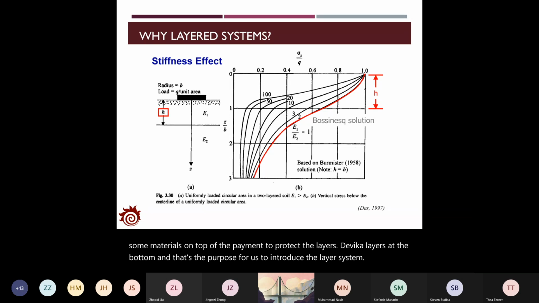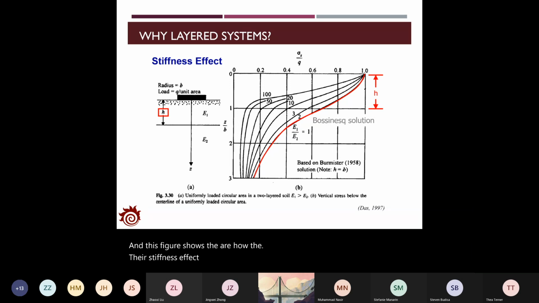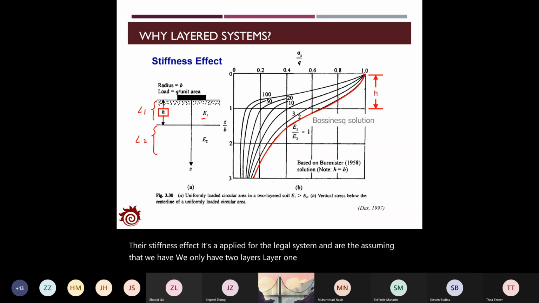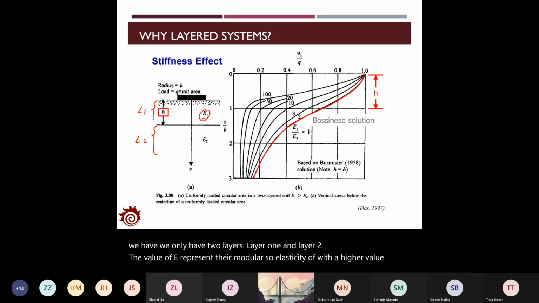And this figure actually shows how the stiffness effect is applied for the layered system. Assuming that we only have two layers, layer 1 and layer 2. The value of E represents the modulus of elasticity. A higher value of modulus of elasticity means that the layer is stiff enough, which can protect or support a higher load from the surface.